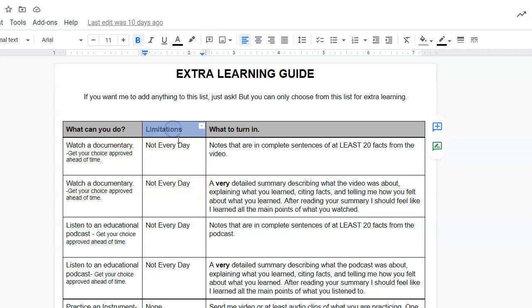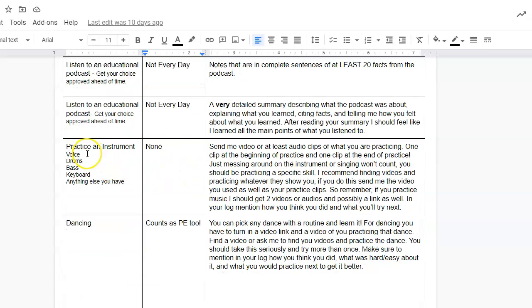Limitations means what kind of limitations do you have on being allowed to do that assignment. So you'll notice it says not every day. So you have 4 school days a week, and you cannot do a documentary 20 notes for every single one of those 4 days. You could do it for 3, but you cannot do it every single day. Down here, you'll see practice an instrument, no limitations. You could do that every single day as long as you're doing this work.